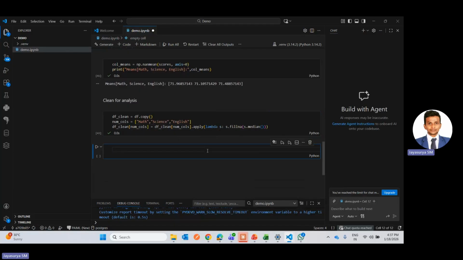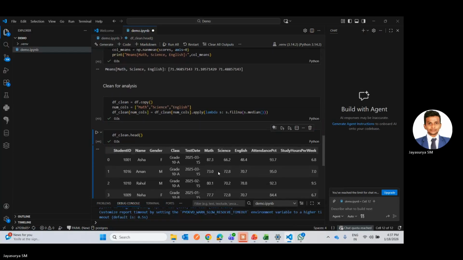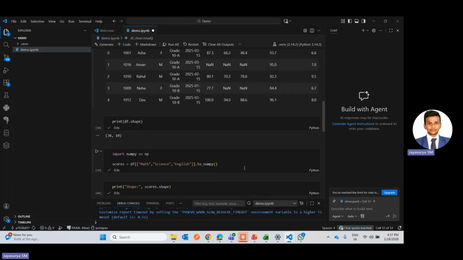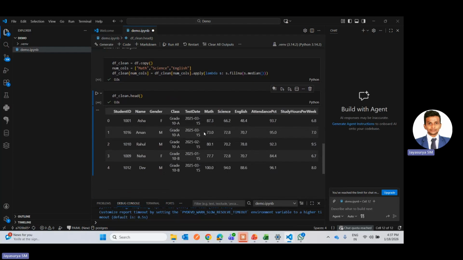So let's check with data clean dot head. So here you can see the comparison. Where there were null values, they have now been filled with the median data. You can check the calculations. I will send you this data set in the description and in the group as well.